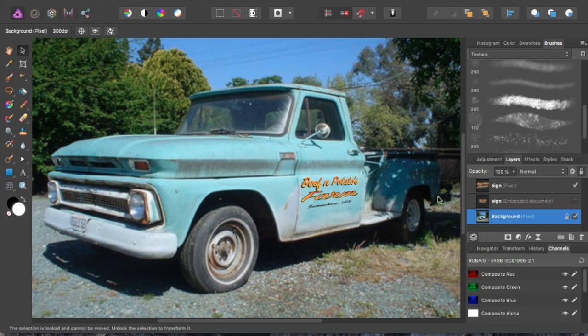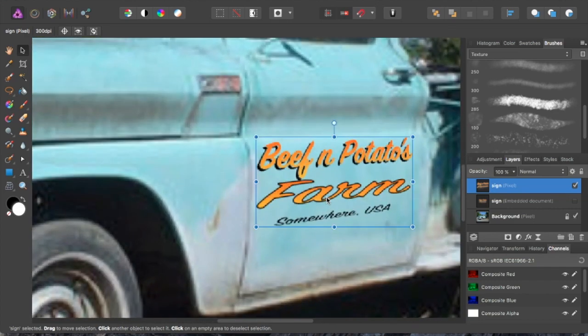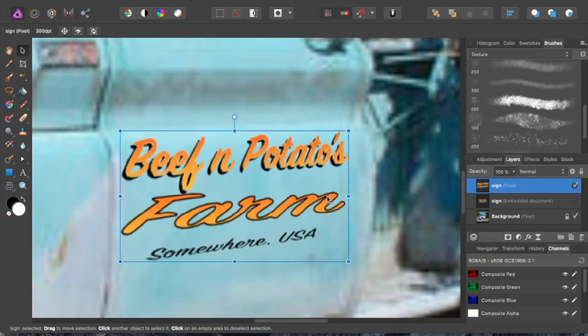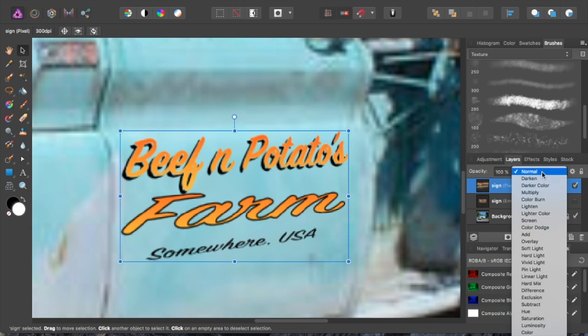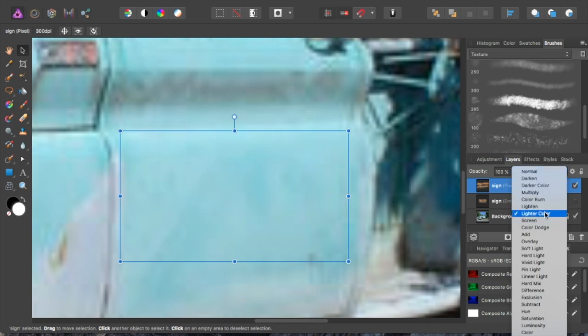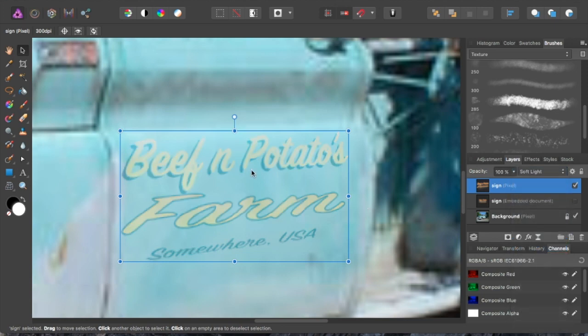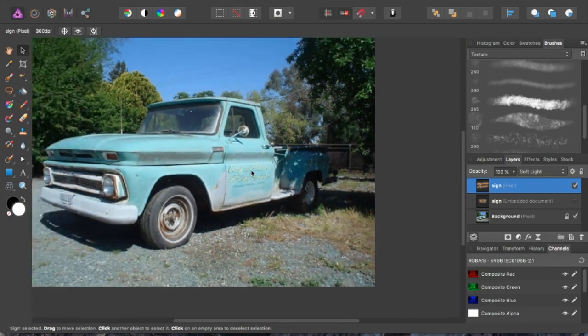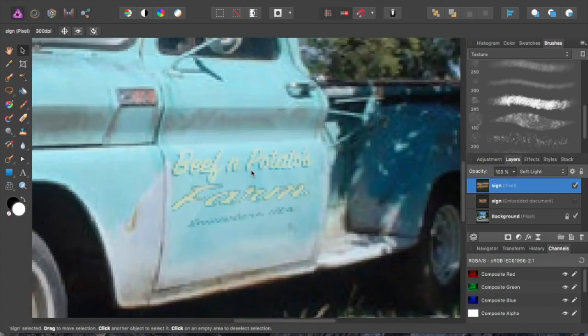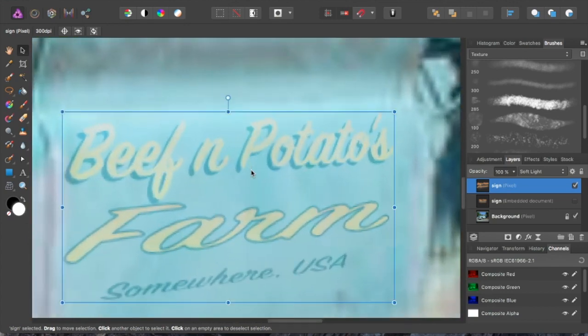So in my case, what I'll need to do is take that newly transformed layer, zoom in on it, okay, and I want to change the blend mode here. Soft light is what I need here, because I want it to look like it faded with the truck. So, and that did a pretty good job in this case of doing it, but experiment with the blend modes to see what will happen.